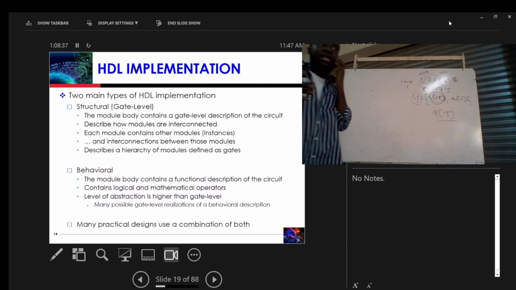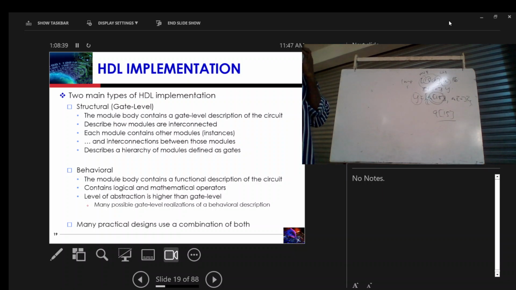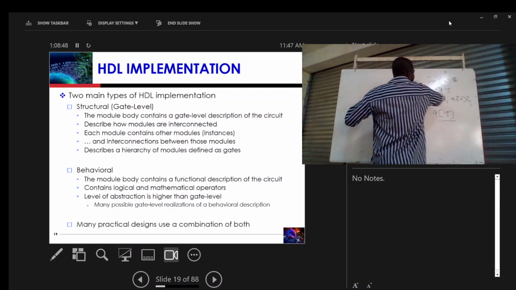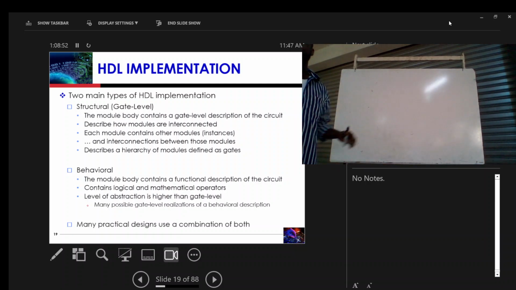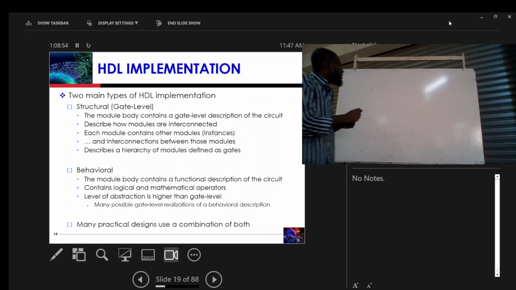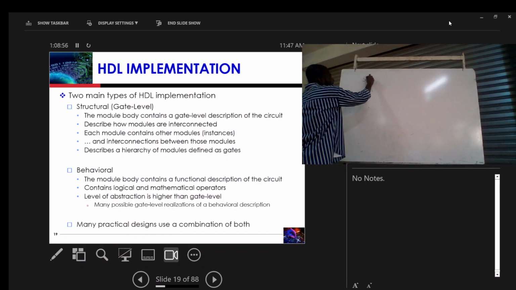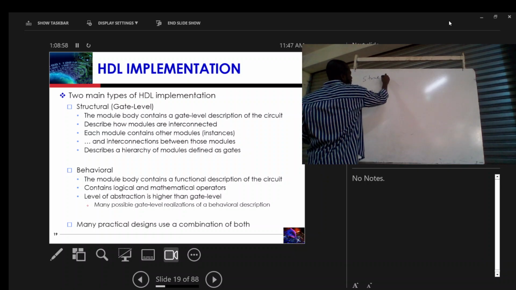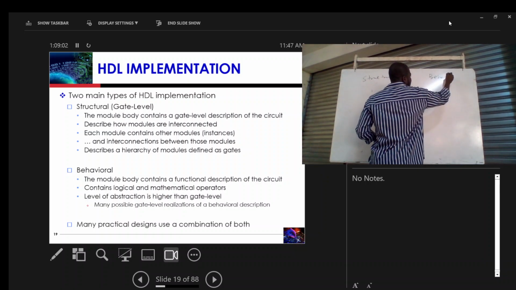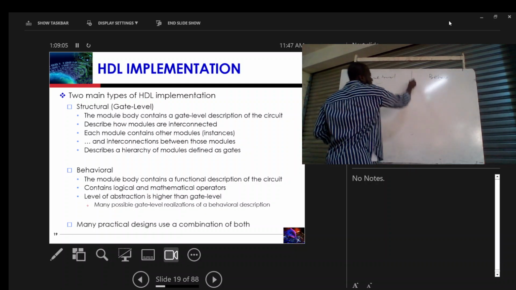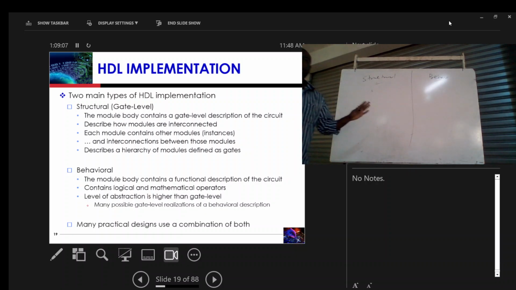Okay, so now let's go for it. Now how do we start trying to write our code? We have two ways of writing the code. We have what is called structural, and then we have what is called behavioral. Two ways of writing our code.